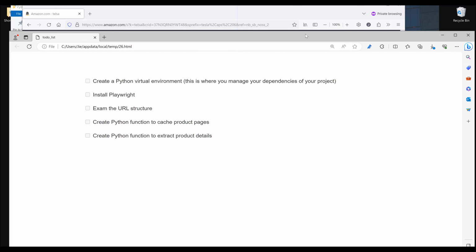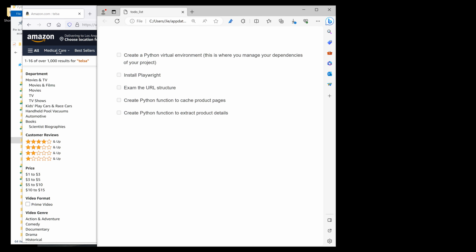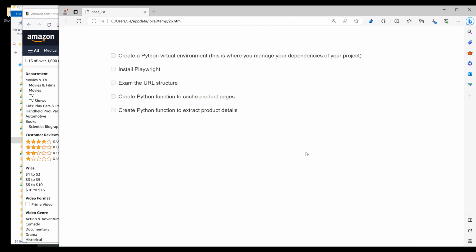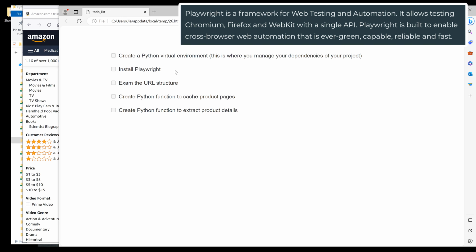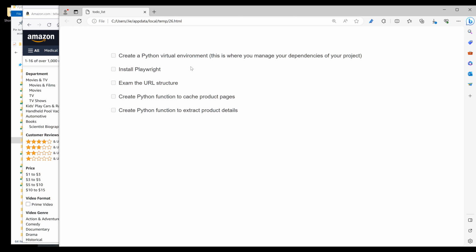Now let's look at the agenda. For this tutorial, we have 5 to-do items. The first one is optional, but before I start any project, I'm going to create a Python virtual environment to manage my project. Once we're on Amazon, if you try to make a simple request code to Amazon, most likely your request is going to get blocked. To avoid being blocked by Amazon, I'll be using a Python framework called Playwright. And there are other libraries that we'll also be installing, such as pandas and Beautiful Soup.